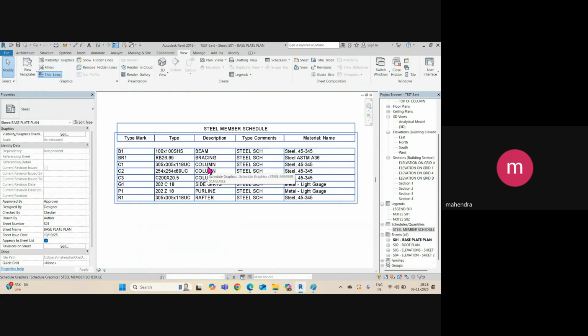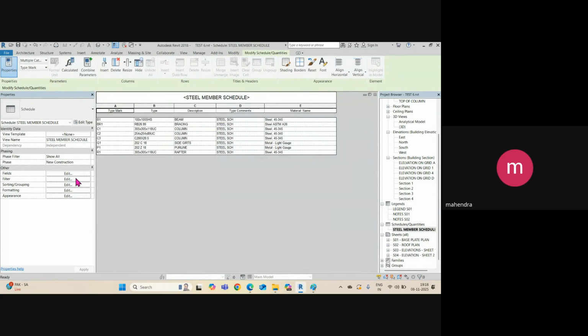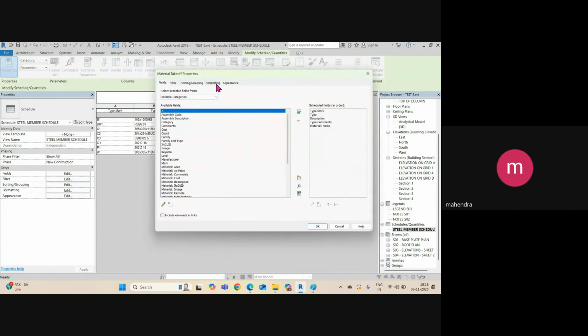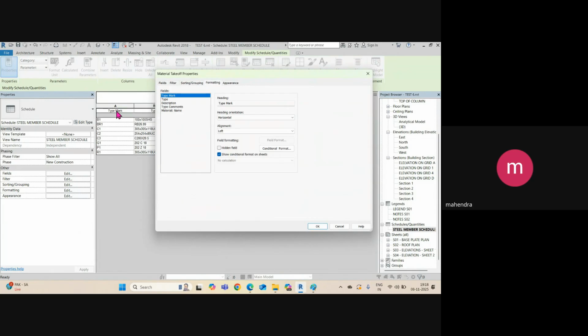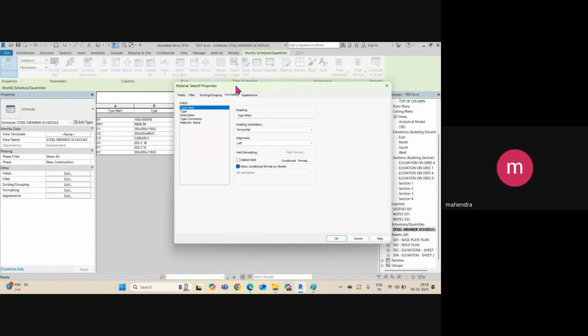If you double click on that schedule, you can edit this. Go here, edit, and click formatting. You can see this is type mark, first type mark. But I don't want to give type mark here. I want to give MARK in capitals, or only mark. So you can just edit here: caps on and just say mark. And this alignment you can see is horizontal and left alignment here. So say center here, and say okay.